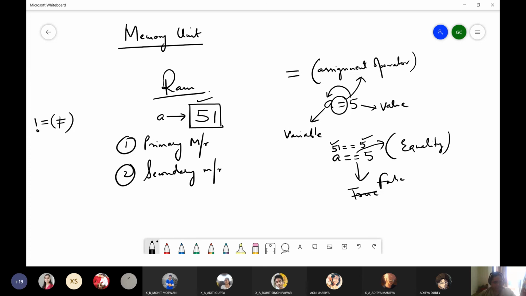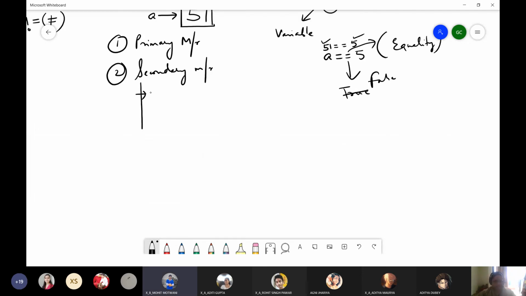I'm not asking about primary memory. Tell me how many secondary memory devices do you know about? Ma'am, pen drive. Yes. Hard disk, CDs. The very first and foremost is hard disk. Then you have CDs, DVDs, Blu-ray disc. These all come under the category of optical drives or optical disk drives, right?